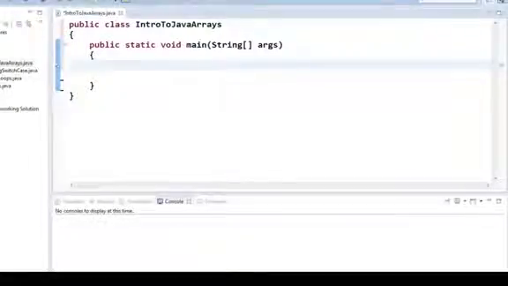Hello and welcome to another Java tutorial. In this tutorial we are going to be talking about Java arrays. It's very important to first of all understand what an array is.